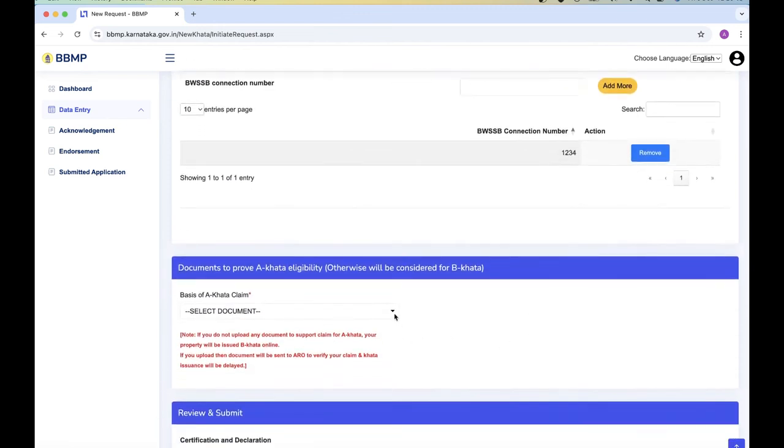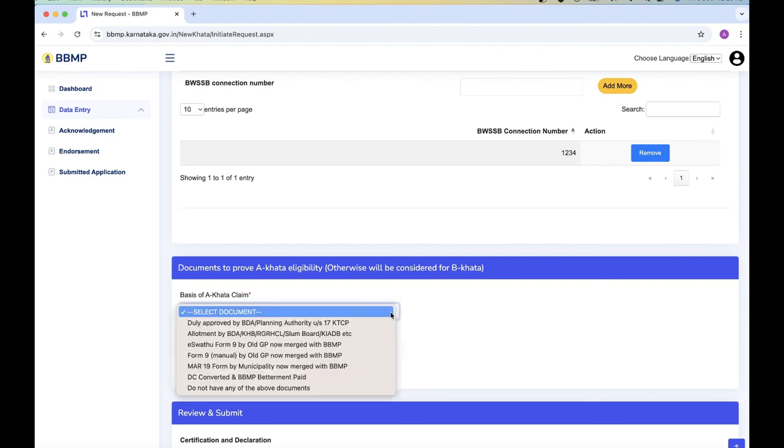After this, if you want A Khata, then you have to give the supporting document. There are 5-6 types of supporting documents, like approved by BDA, then allotment by any government agency. Let's say it's an old panchayat A Khata which came to BBMP and merged, or an old municipality which got merged with BBMP. Or you have paid the DC conversion, got the order, and now paid the betterment charges. Or you can say I do not have any of them. If you say I do not have any of them, you will get the B Khata online itself.